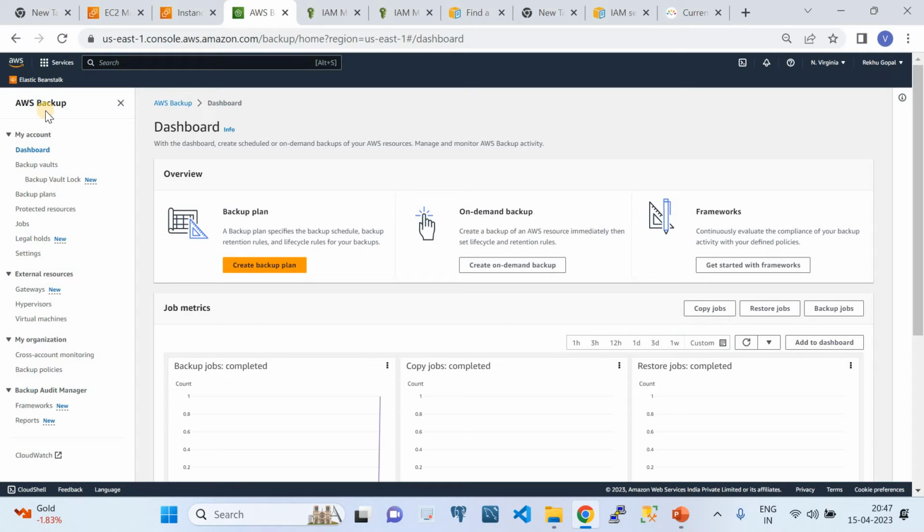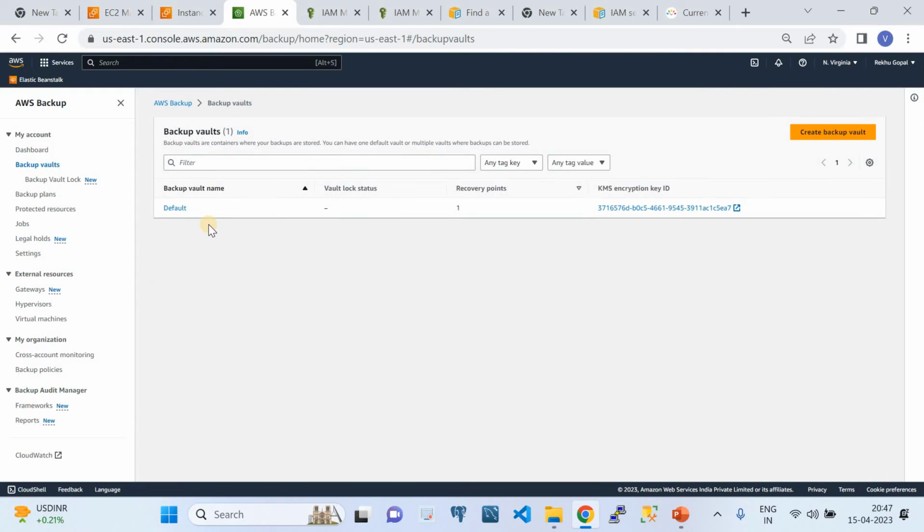So I have opened the AWS Backup service, right? In this one, I'm not going to create a new backup vault. I'm going to use the default one.